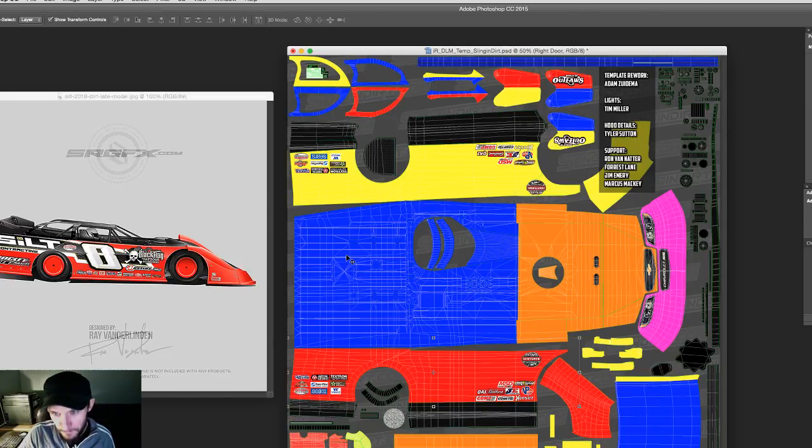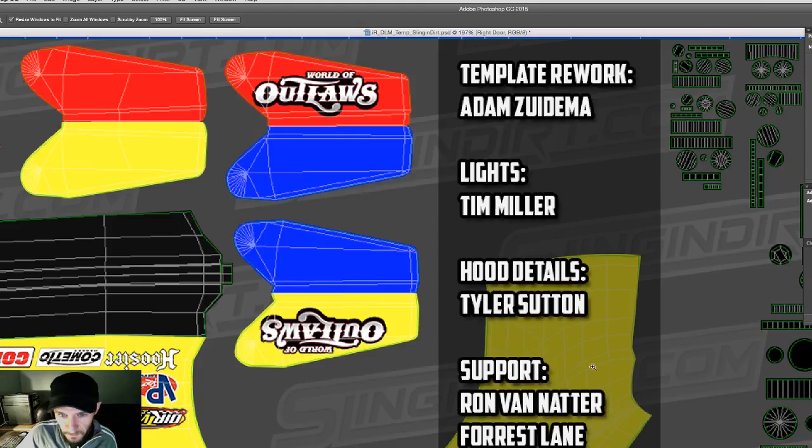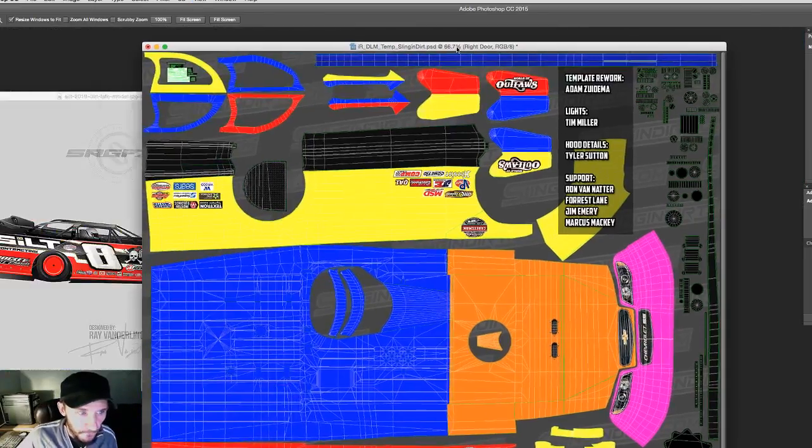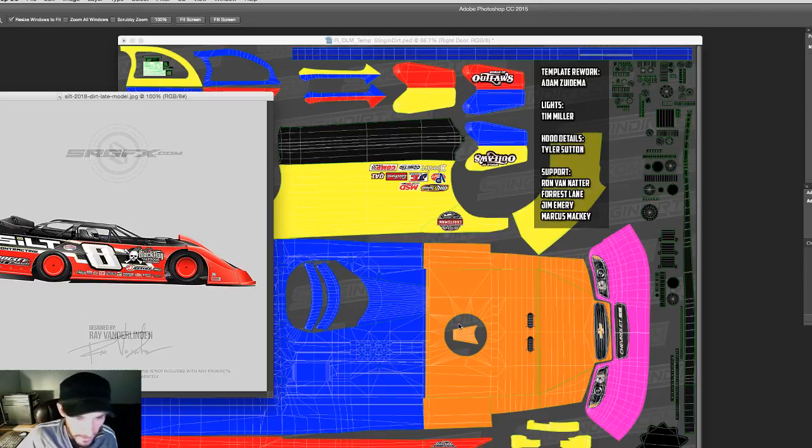But since the template is already all laid out, and this template's from Sling & Dirt, you can see here the credits for who built and modified and edited the template. So shout out to the guys at Sling & Dirt. Got Adam, Tim Miller, Tyler Sutton, Ron Benader, however you say that, Forrest Lane, Jimmy Emery, James Emery. I feel like on Facebook you go by a different name. We'll just say Jim, and Marcus Mackey. And so I'm just using their template here, and so basically just getting this design to here.